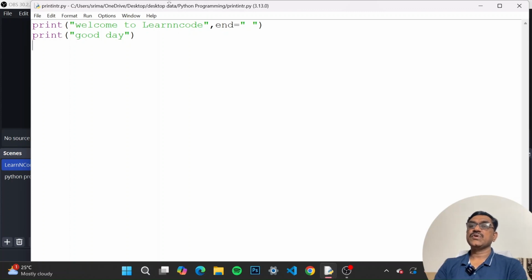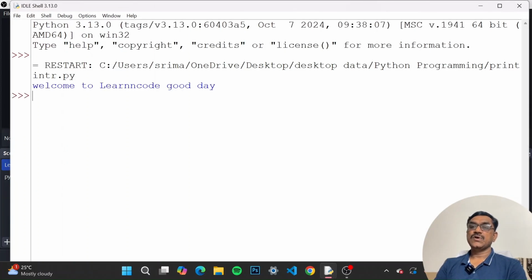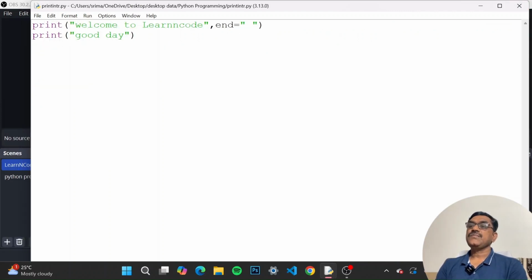So let us save this program and run again. Run Module. You observe this: "Welcome to LearnNcode" and "Good day". These two are displayed in the same line. That is the intention of giving end equals to space here.